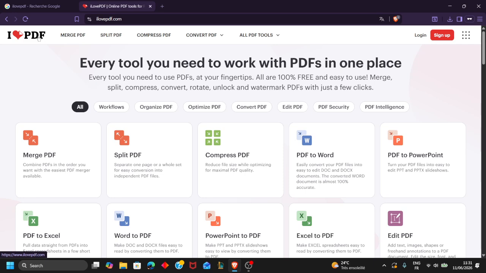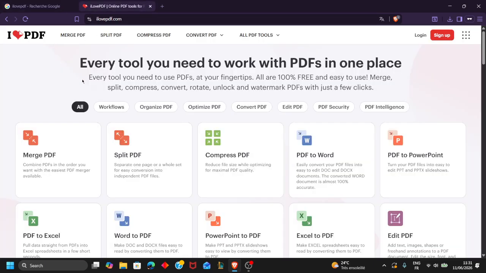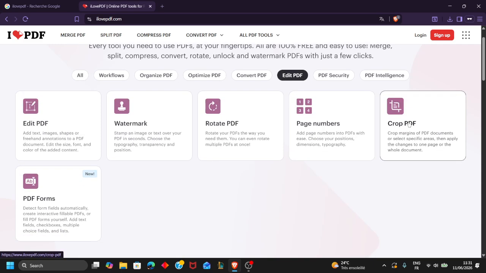So you're gonna first head to iLovePDF by typing in iLovePDF in the search bar. Then you're gonna make sure to enter the website. And then you're going to open the crop PDF tool. You're going to click on edit PDF. Then you're going to click on the crop PDF tool. Make sure to go to this section to find the crop PDF tool easily. Then you're going to click on crop PDF. Now once you click on it, wait for it to load.